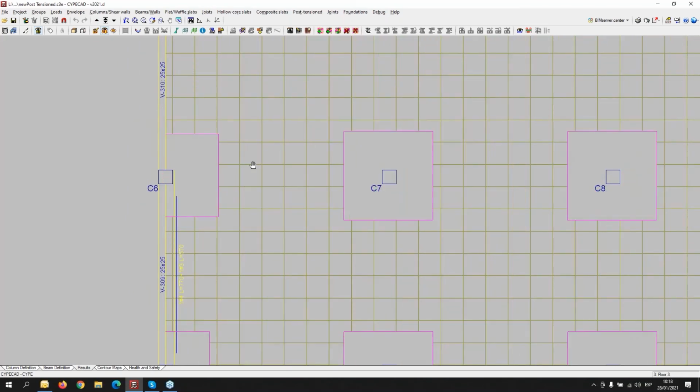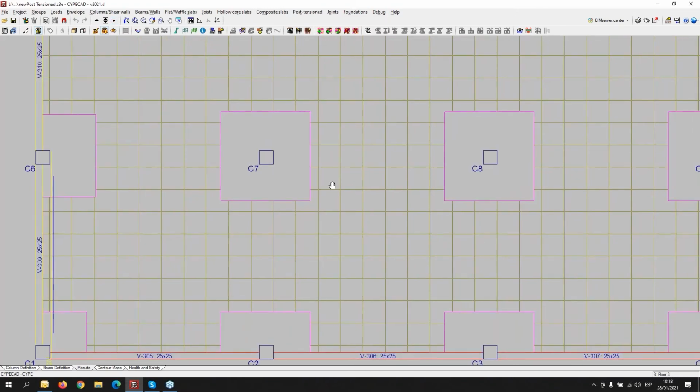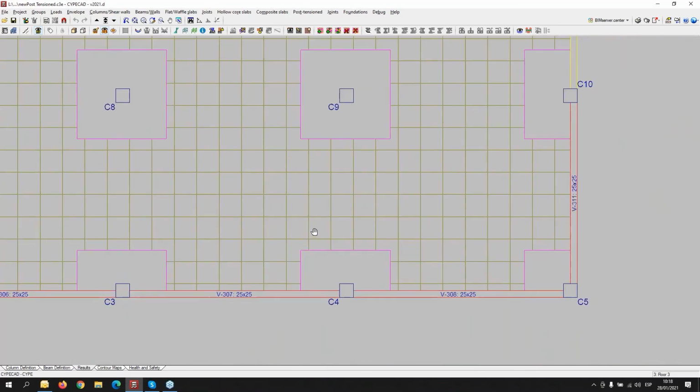The program has already taken into account the forces applied by the post-tensioned tendons.